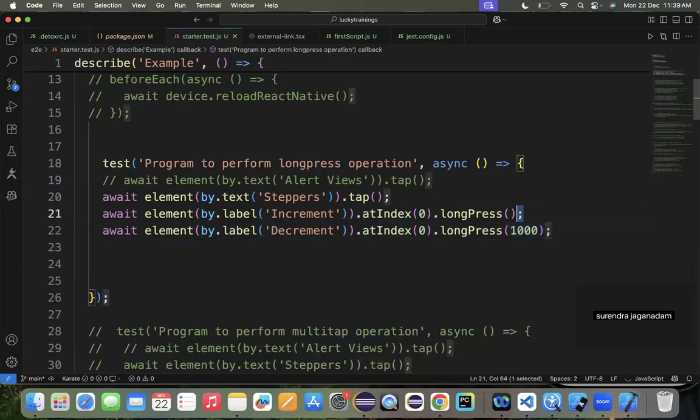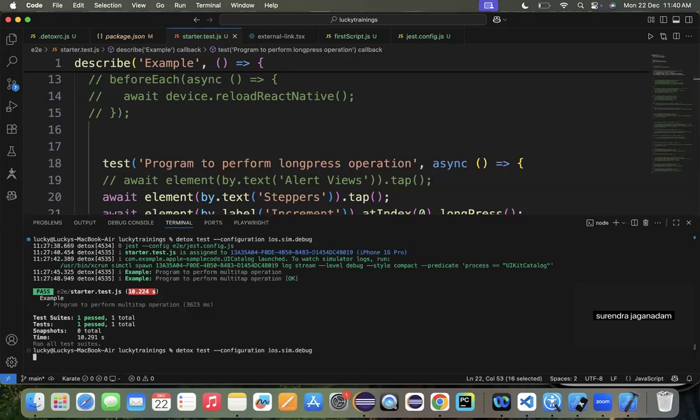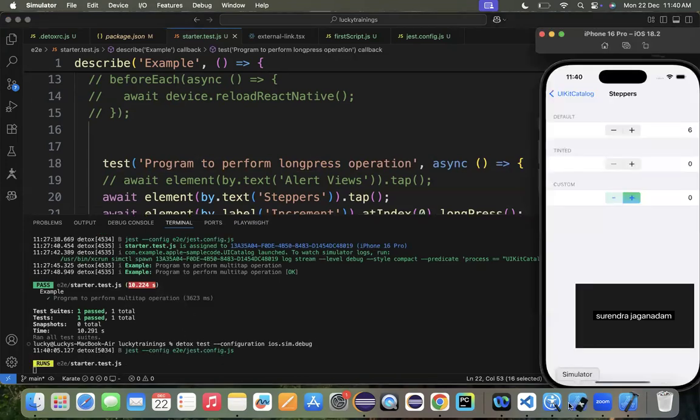The long press without specifying any coordinates or any time, and the long press with specifying this particular time interval, we are trying to perform this operation. So let me try to run this particular program and check it out.